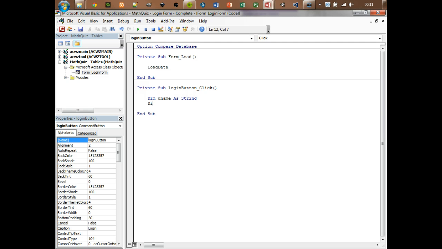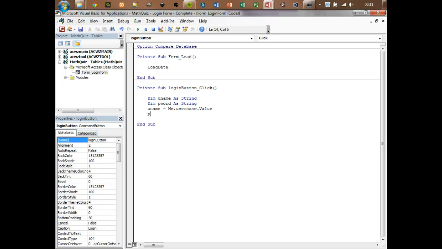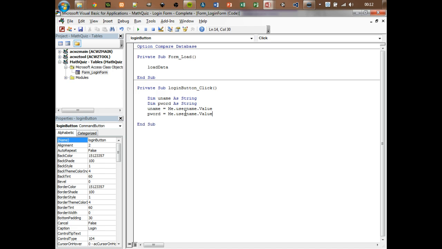So username, string. These are not always essential, but it makes life easier, because otherwise every time we want to get the username we have to do Me, which means the current form, dot username dot value. Very, very tedious. Whereas now I would just be able to write pword. So value gets whatever's stored in there. So now uname stores whatever we type in.